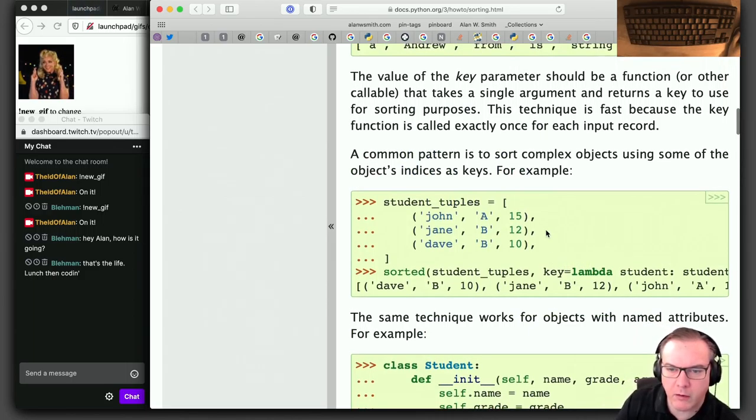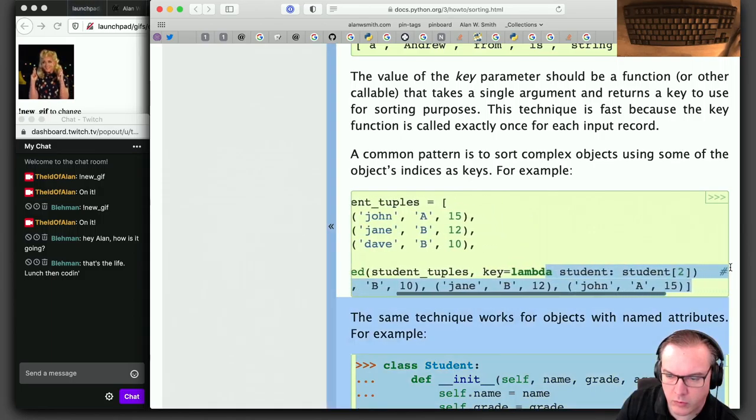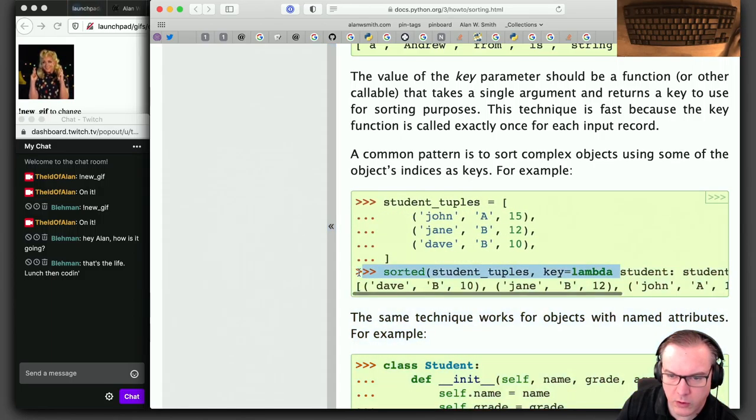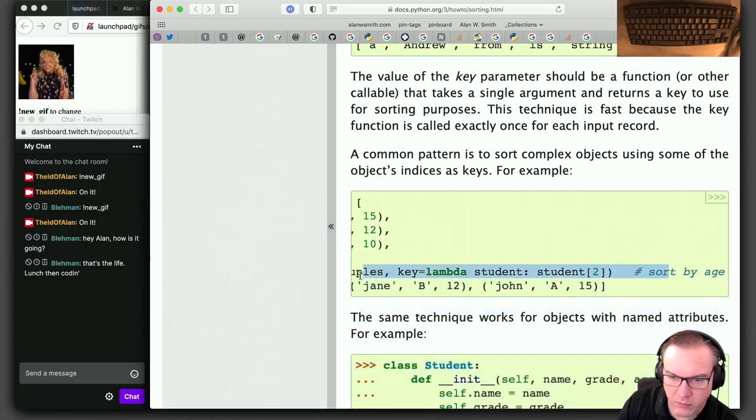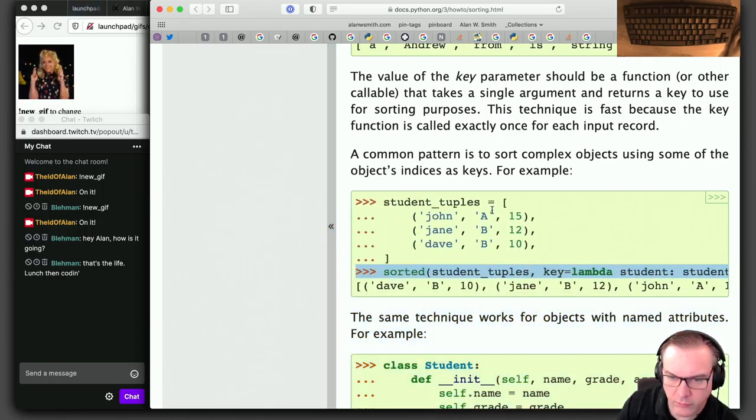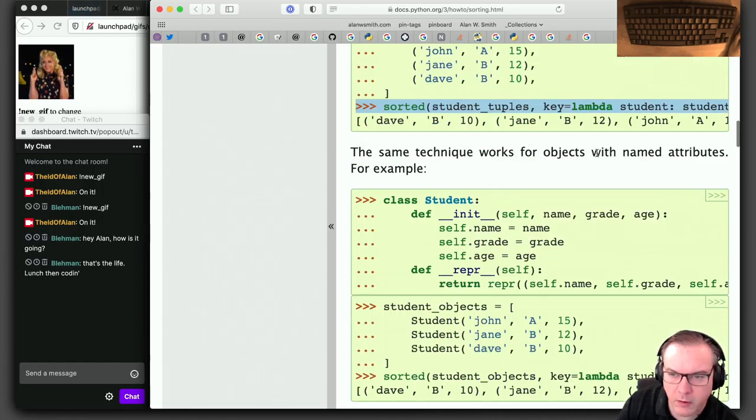A common pattern is to sort complex objects using some sort of object's indices as keys. Student 2. Key equals lambda student. Where's it getting the name student from? Is it just making that up? And then student two? Sort by age. So it's 0, 1, 2. Okay. Same technique works for objects.